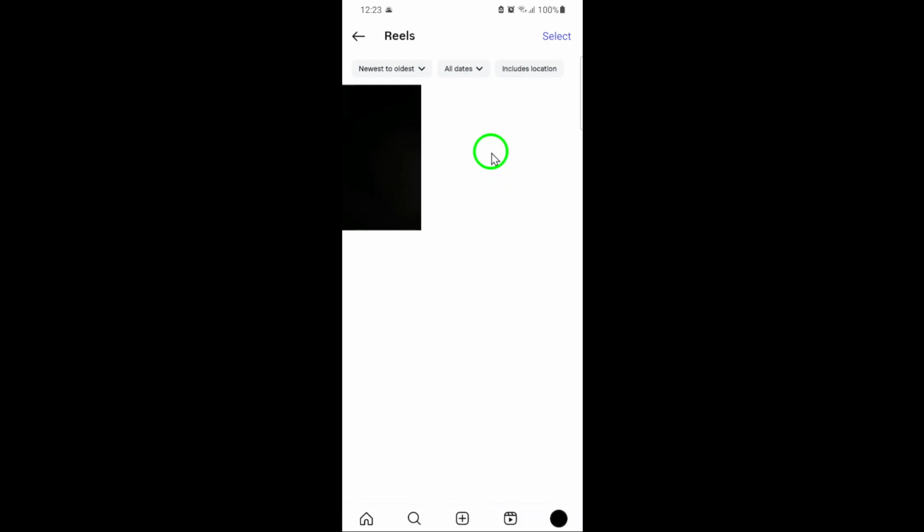This updated method helps you stay organized and keeps your content easy to navigate, whether you're reviewing your own posts or sharing them with friends. Remember, Instagram often updates its interface, so if you don't see these exact options, check for any new layouts or menus. But for now, this is the fastest way to sort your Reels chronologically.